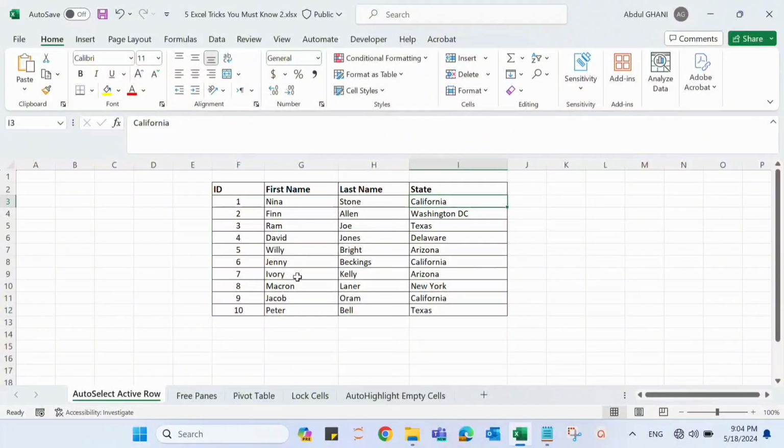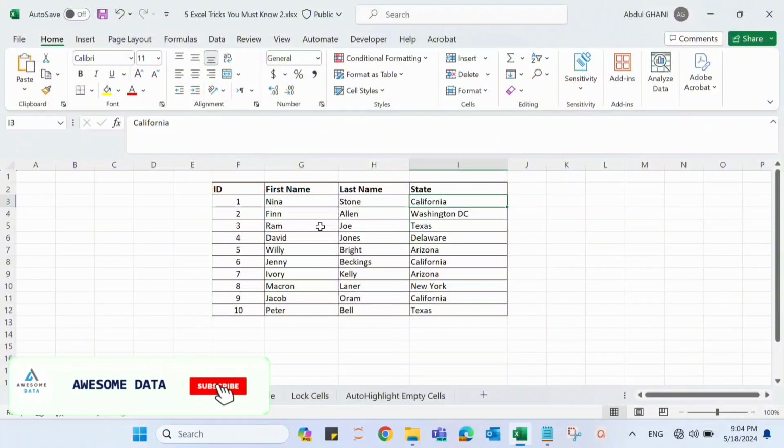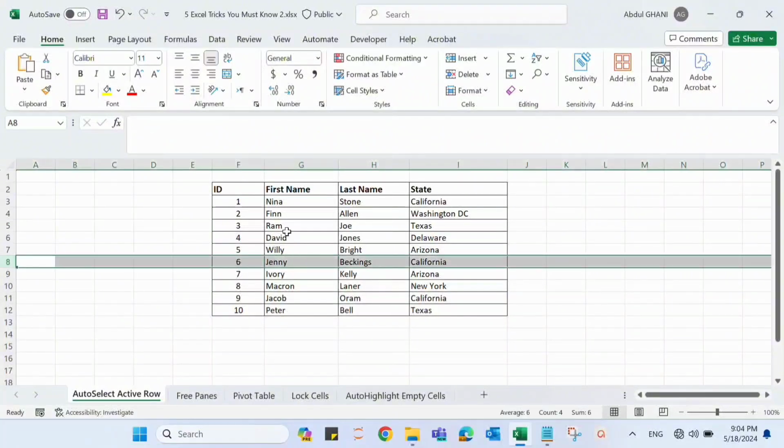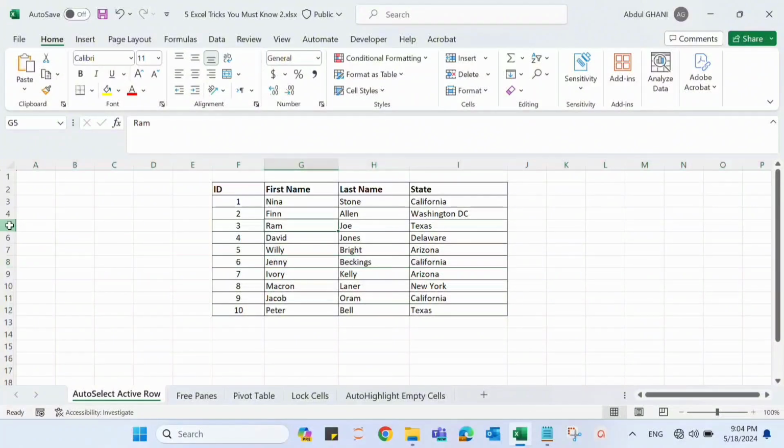For example, we are here in this table and I want to highlight the row that I am going to select. For example, if I click on this Jenny, the entire row number 8 should be highlighted for me. If I click on RAM, this row should automatically be highlighted for me.